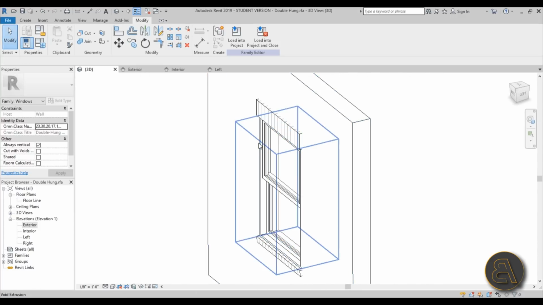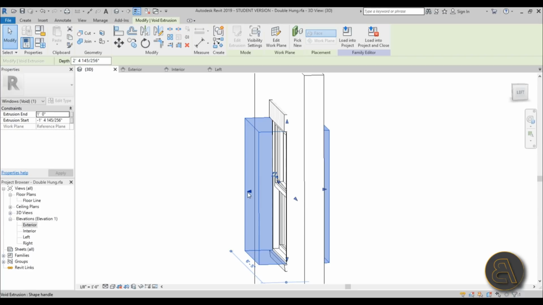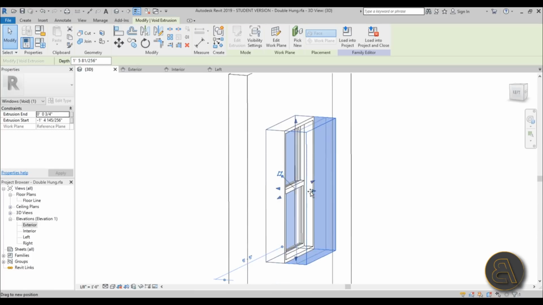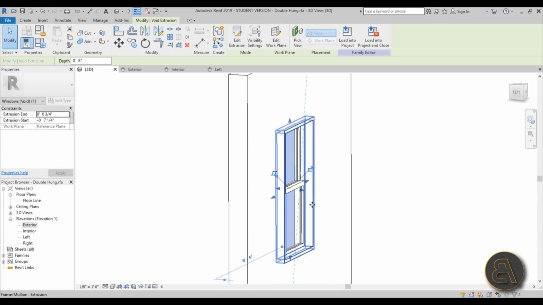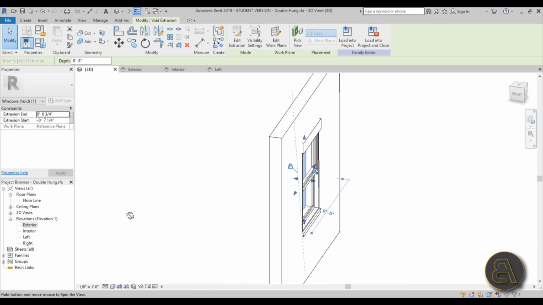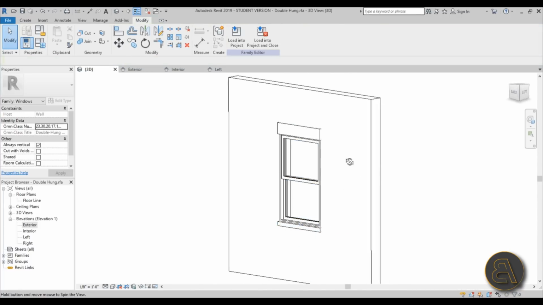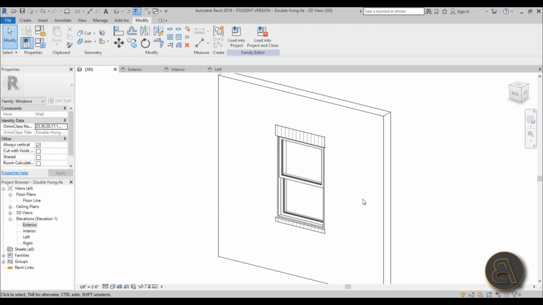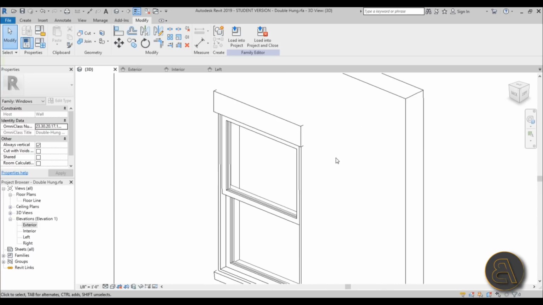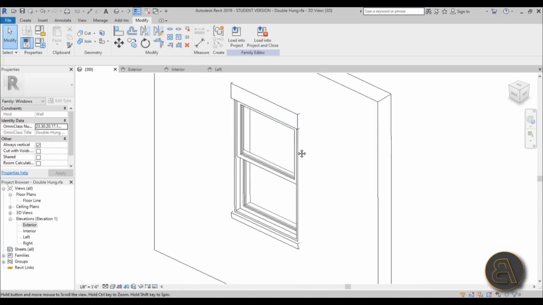Now we can go over here, select that void, and maybe attach it to the faces of the wall, lock it in place, attach it here, lock it in place. Okay, there you go. So we've got that void set up. So we've got our general opening. Now we need to set this opening up over here for the header as well as the sill.